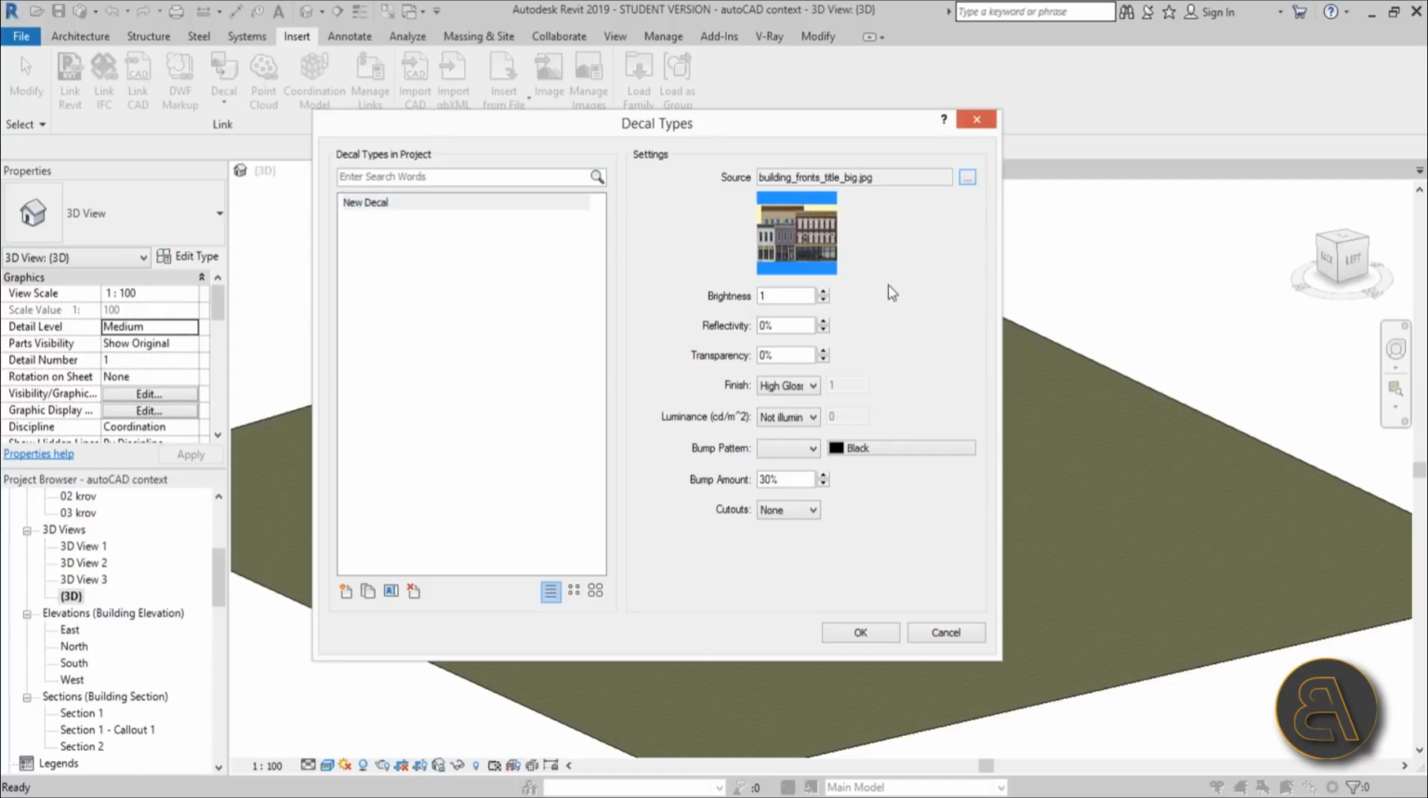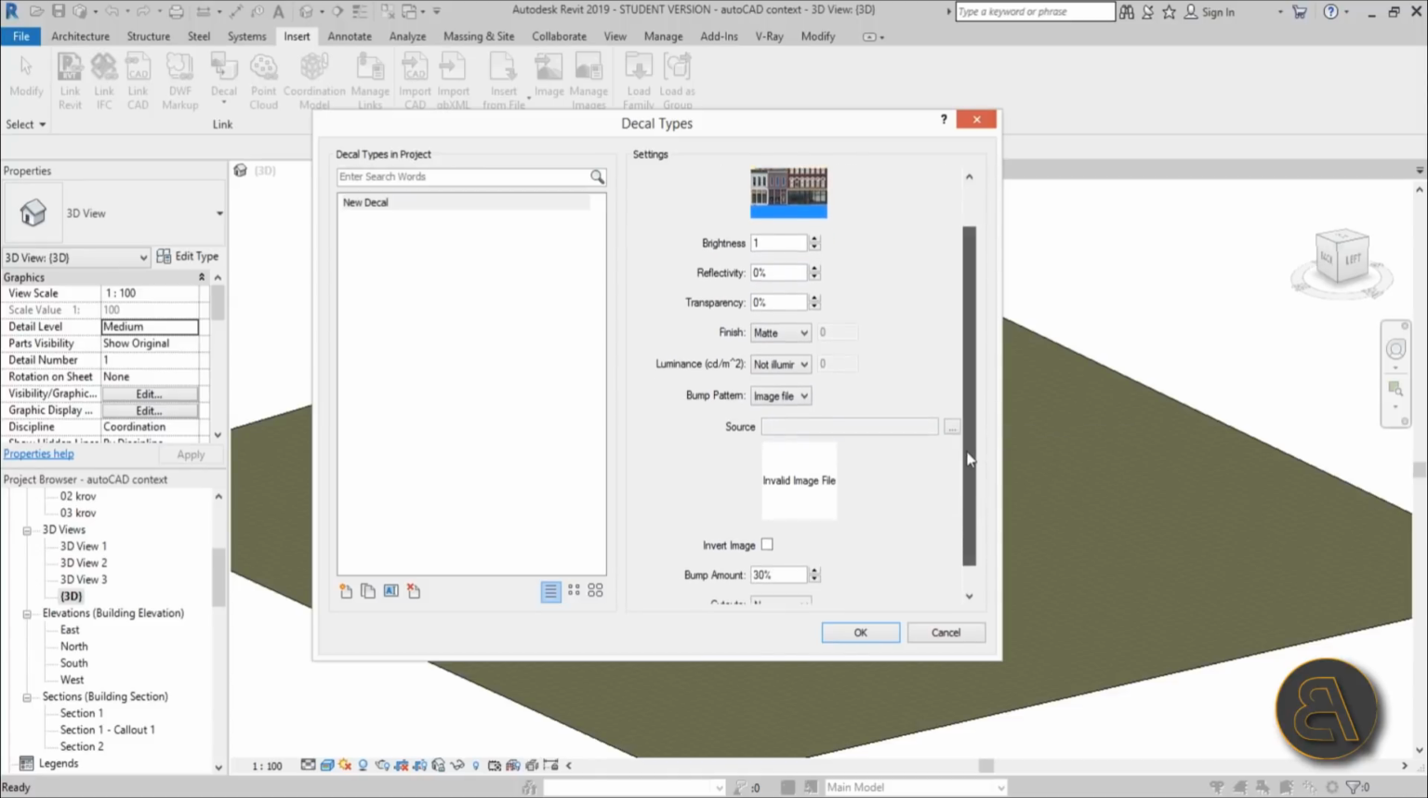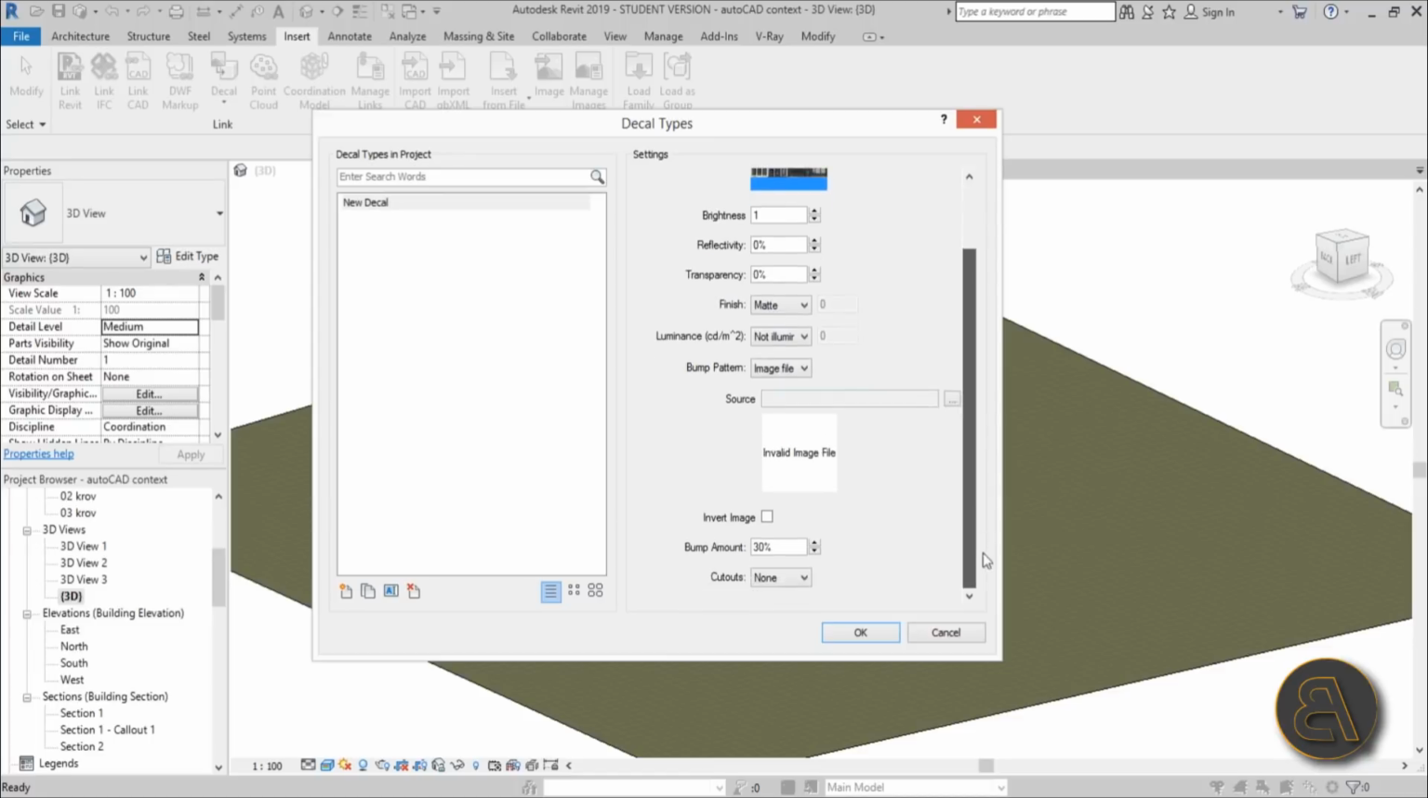This is the image that I'm going to be using. And here I've got some options like brightness, reflectability, transparency, and finish. You can use high gloss or semi-gloss, but I'm going to go with matte. I think that works a bit better for this case. Then there's the bump pattern. You can go to an image file if you want to add some texture to your background, but for this particular case I don't think it's necessary.